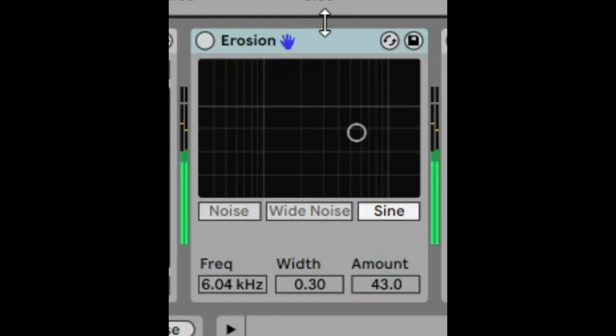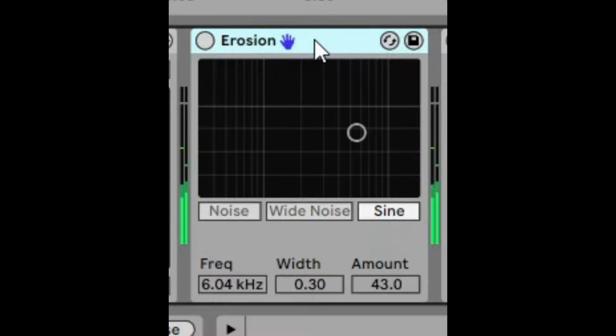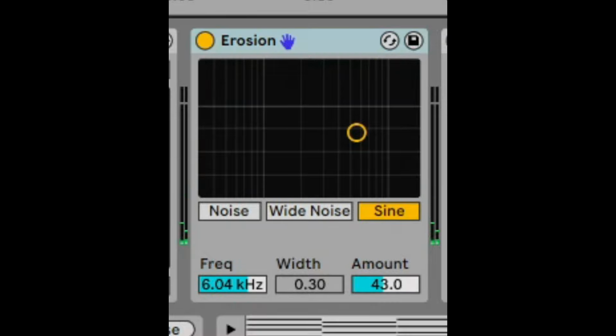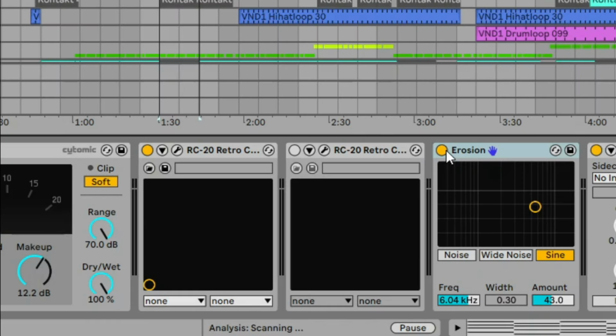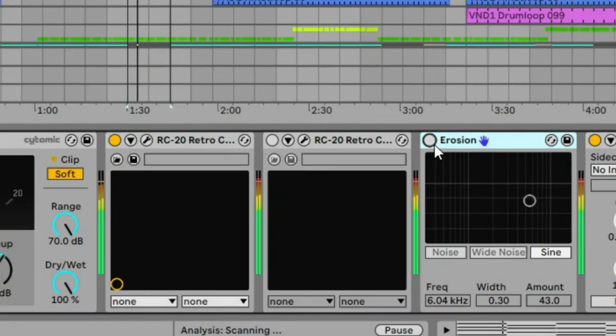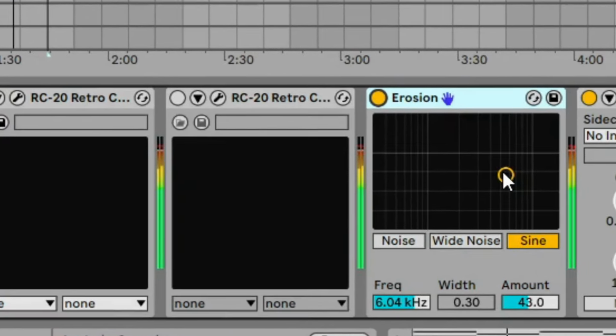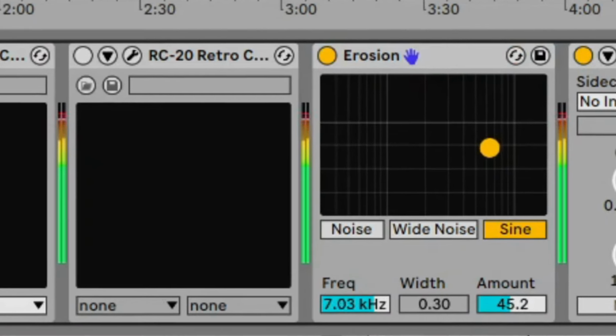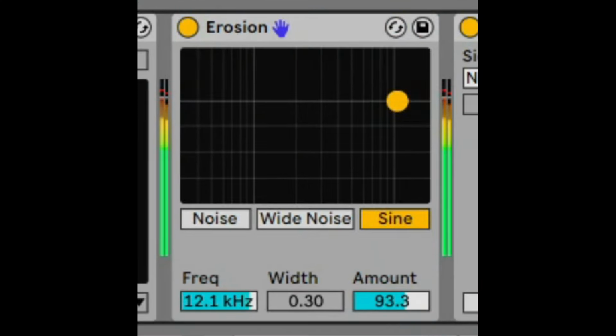So what I've done is I've brought Erosion into the mix. You can see here, it's just there. I've just disabled it, and we're going to just listen to the plucks on loop. We'll just listen to this sequence here, and see how it sounds with and without Erosion. This is without Erosion. And this is with. You don't want to go overboard with the bit crushing effect.